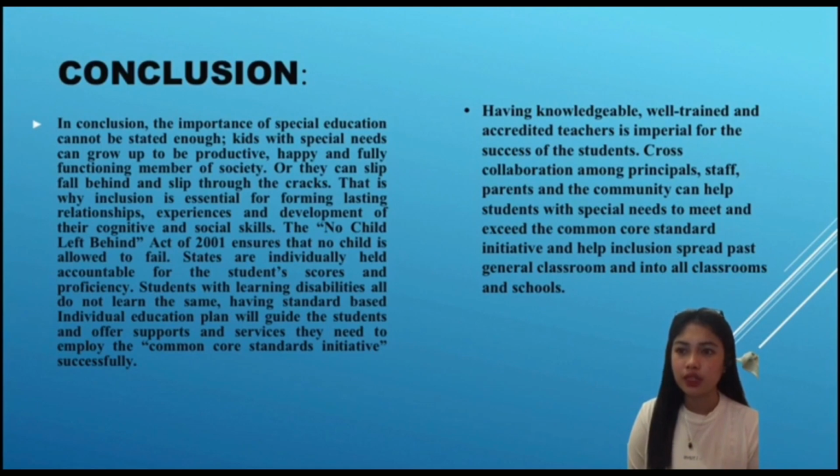Kids with special needs can grow up to be productive, happy, and fully functioning members of society, or they can slip, fall behind, and slip through the cracks. That is why inclusion is essential for forming lasting relationships, experiences, and development of their cognitive and social skills. The No Child Left Behind Act of 2001 ensures that no child is allowed to fail. States are individually held accountable for the student scores and proficiency.